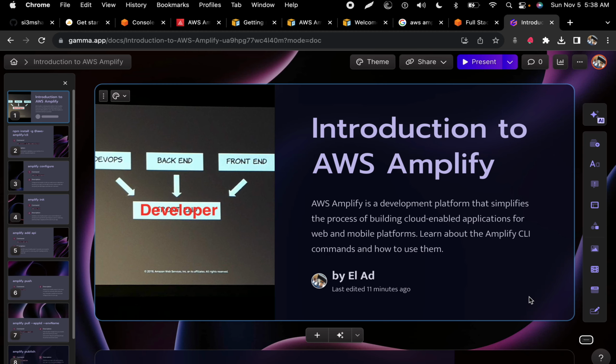So in this demonstration, I want to walk through how to set up an application using AWS Amplify. I'll give you a description of what AWS Amplify is and the primary commands needed to set up an application, from the configuration of the application to setting up a front end and a back end for your use. This is just a high level overview. So let's get started.